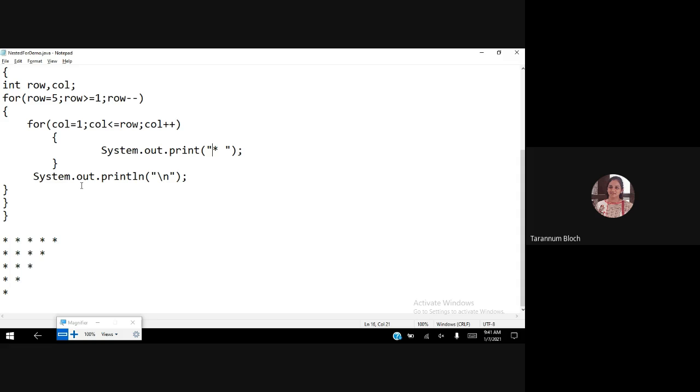Okay. After that, it will come out and row will be minus minus. So now row is 4. When row is 4, column will again start from 1 till 4. So 4 stars will be printed. Then it will come in the new line. And now after new line printing, row minus minus. So 4 minus 1 becomes 3. So here it will go with this.